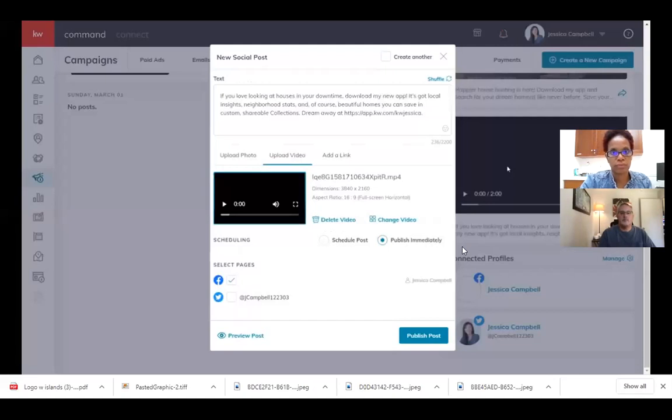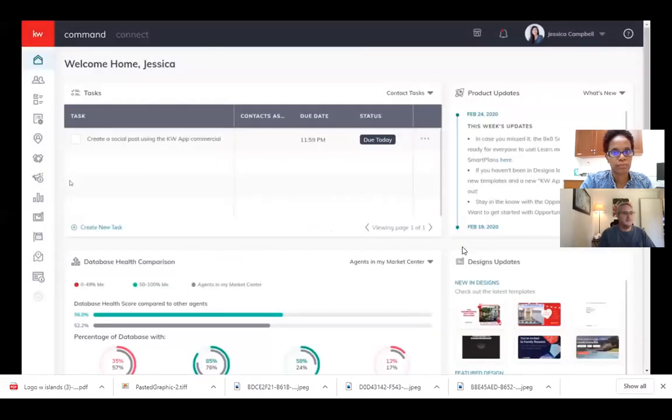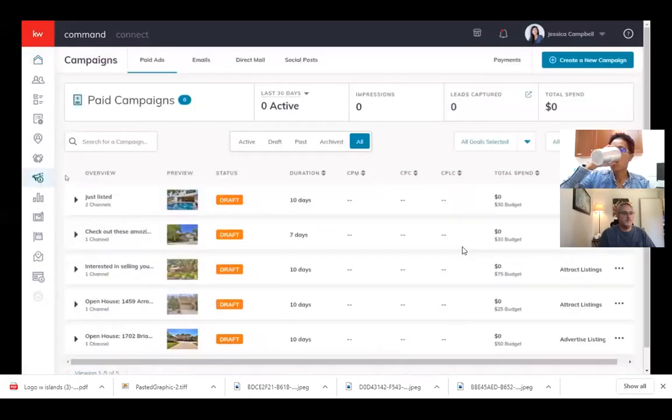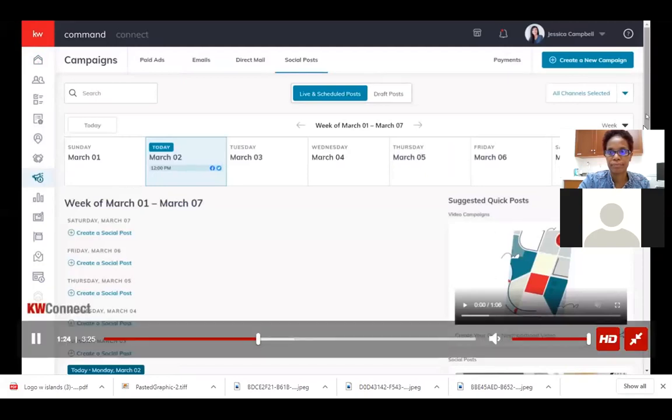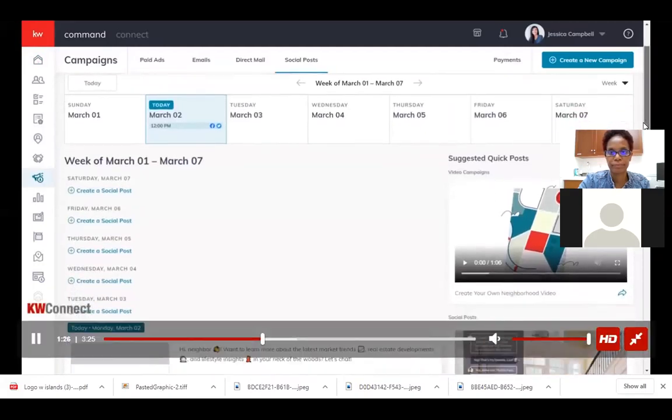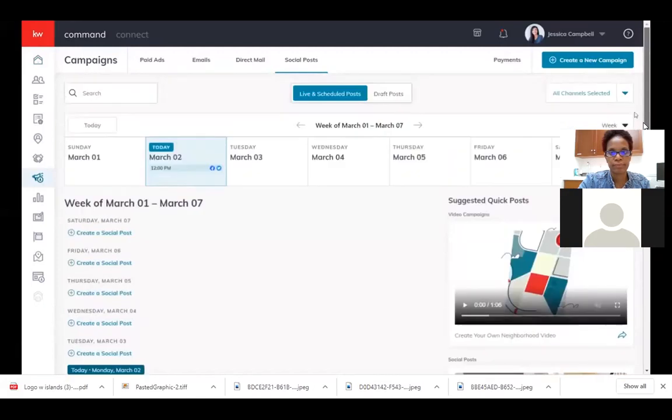First, log into agent.kw.com with your Keller Williams login credentials. Once you're logged in, click the Campaigns icon on the left side of the page. Next, click the Social Posts tab at the top of the page. Next, at the bottom right of the page, you will see a Social Post category in the Suggested Quick Posts section. What you'll need to do is refresh the page until you see a video appear.